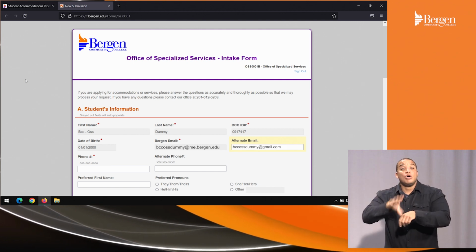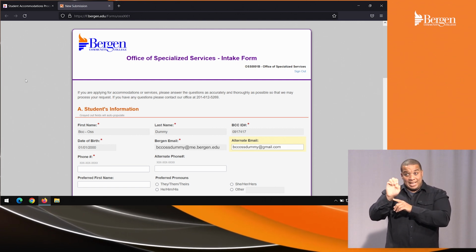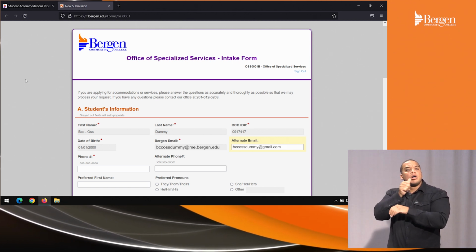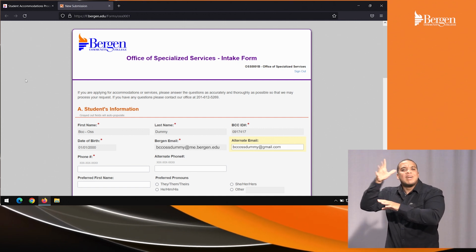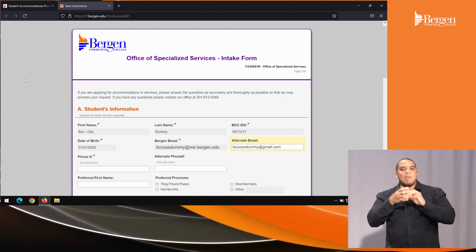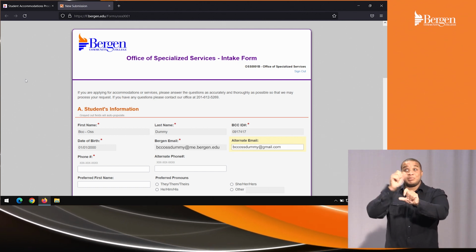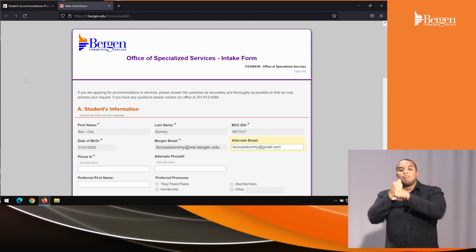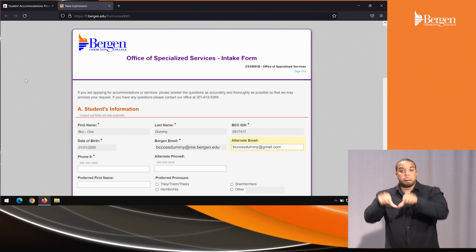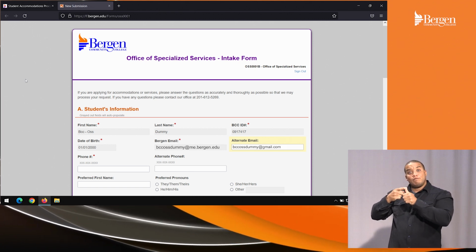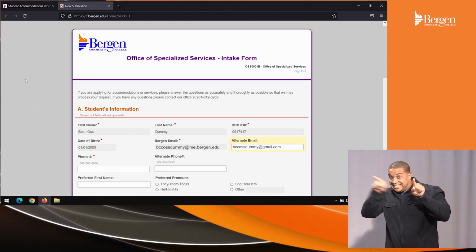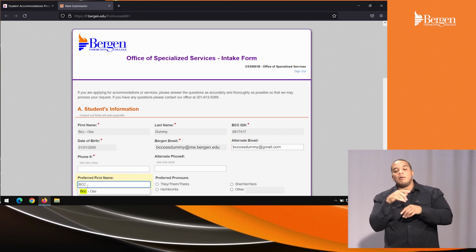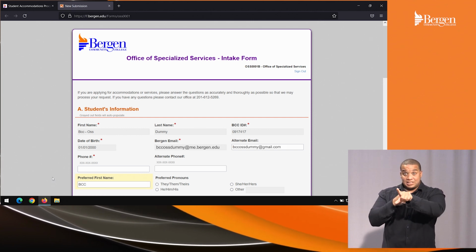Your Bergen email should be the email that ends in me.bergen.edu. And you may add an alternate email if you would like, such as your personal email or a parent proxy email. Below that, your phone number should be automatically generated based on what you have submitted to the college. Please feel free to add an alternate phone number. This could be a home number or a cell phone. Lastly, if your preferred first name is different from your legal first name, please feel free to write that here down at the bottom as an option. I'll just type in BCC just as an example to show that it is available and you can type in it.